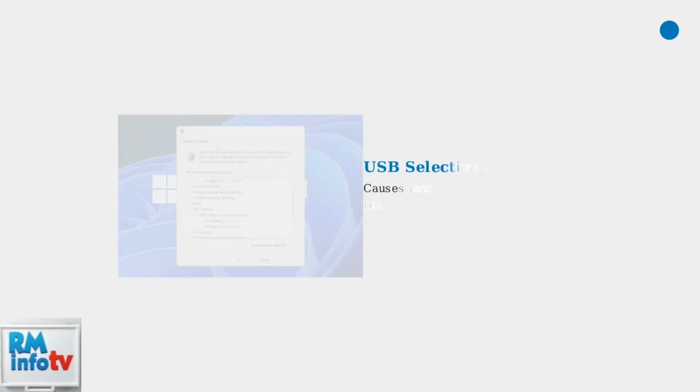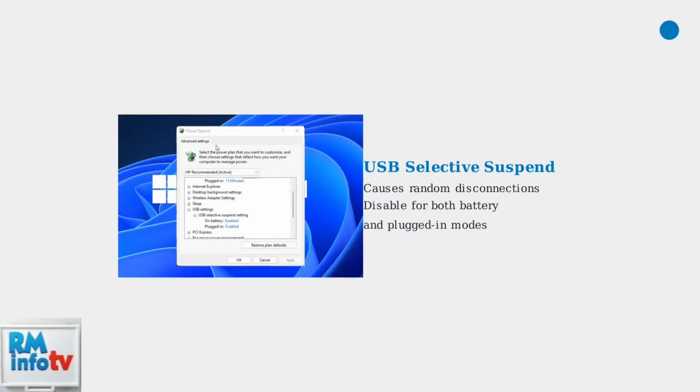A critical step is disabling USB selective suspend in Windows power management settings. This feature can cause random disconnections of USB devices connected through the docking station.